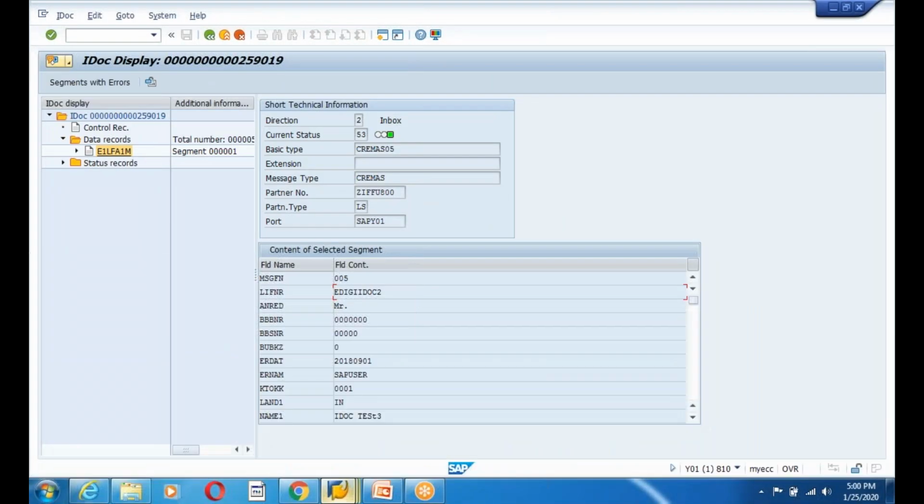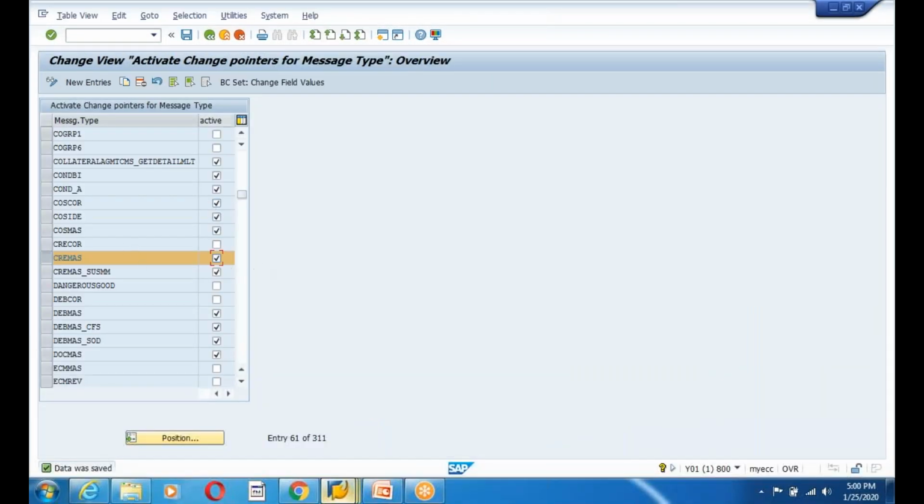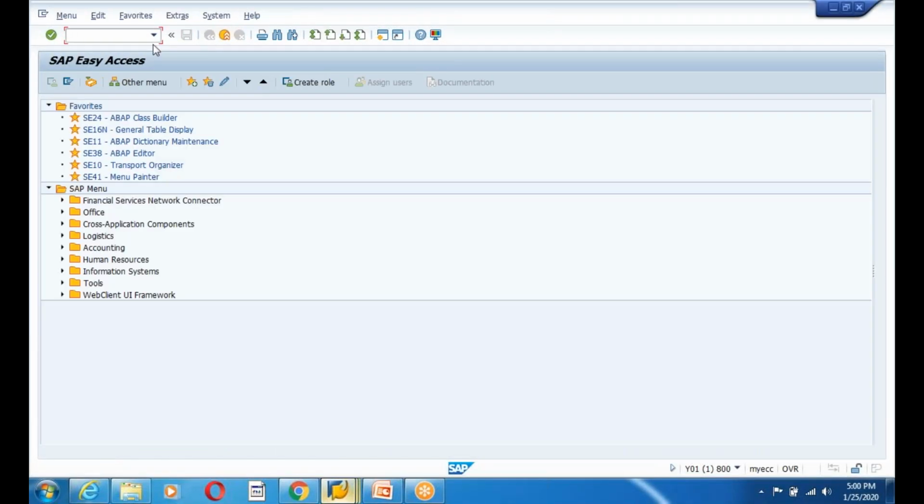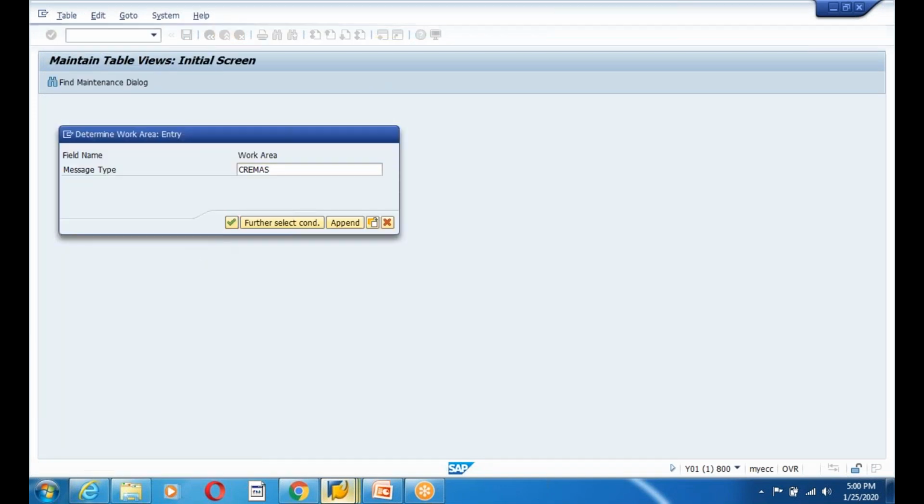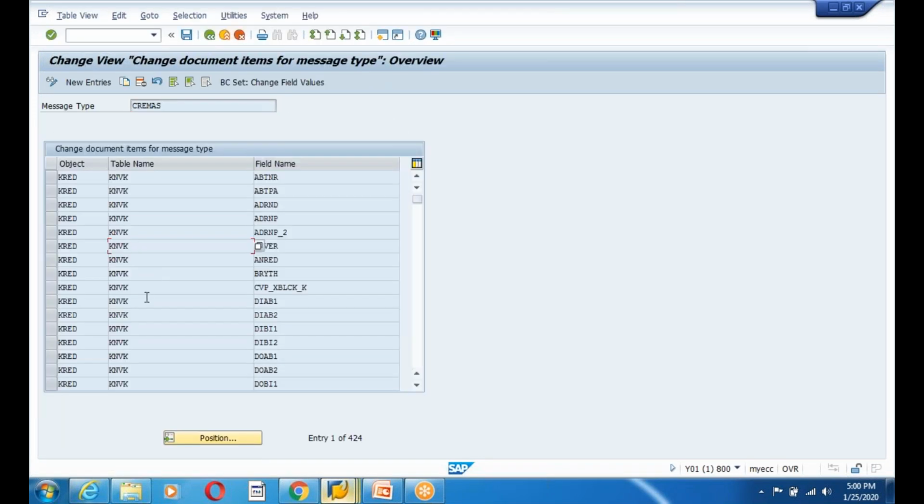So maybe I will go to BD52, select CREMAS, and I don't want all these, guys. Maybe remember what the object and the table name are. Actually, there is a concept called change document concept, guys. So KRED and LFA1, you remember these two things. Okay, I will select all.